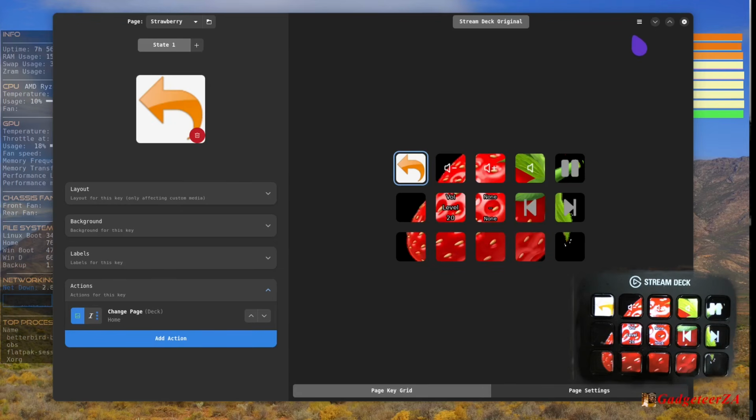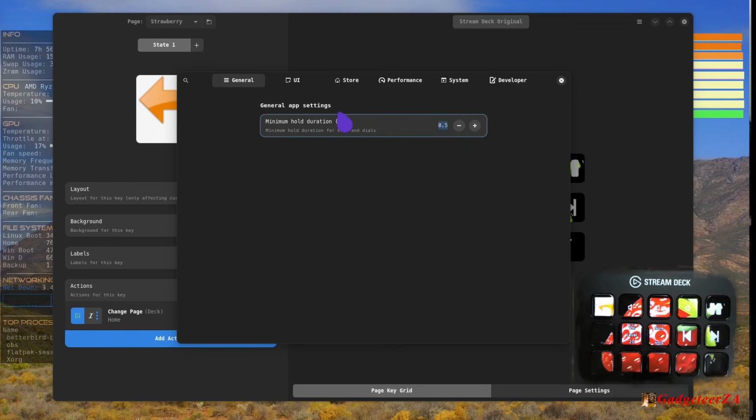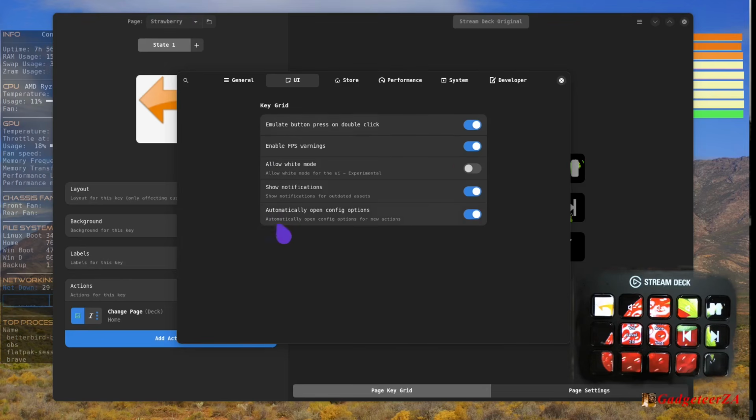Then, the one other thing really is just the actual settings menu itself. There's not much here really, but you've got a default that you can set for the minimum hold duration. That's now for repeat. If you've got repeat keys or whatever the case is, you can set a default setting where it's going to get recognized there. You've got a couple of UI settings over here. So you can emulate a button press on a double click. That's within this software. Like I showed, you could click here on these buttons and it would actually change it on the deck. You can enable frame warnings.